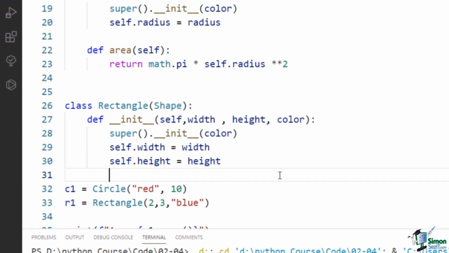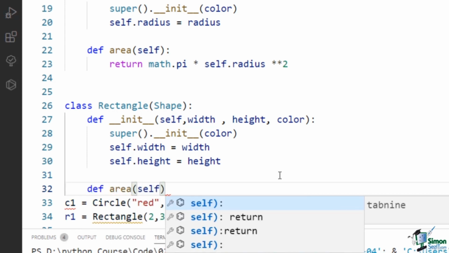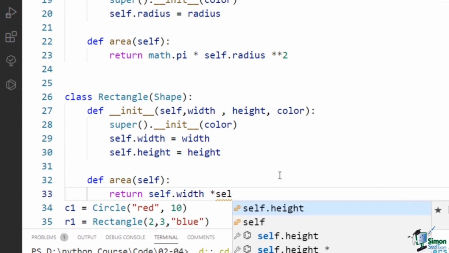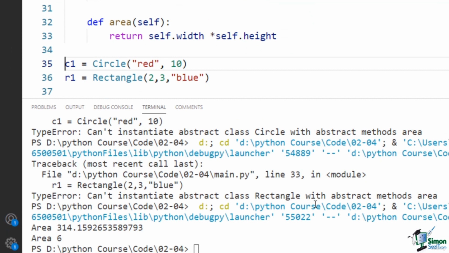Here inside the Rectangle class, I define the area method again. And it returns self.width times self.height. And now we can run the code. As you see, everything works well. And the area for the circle and rectangle are printed here.